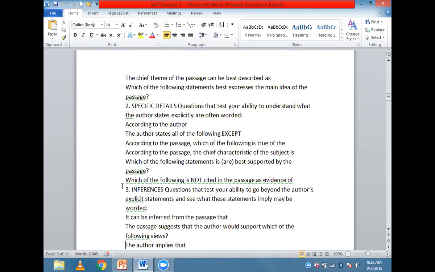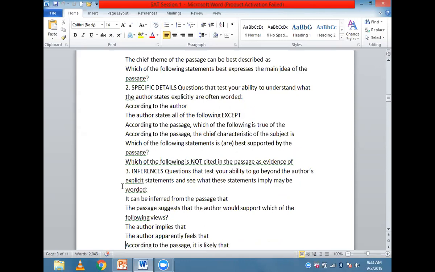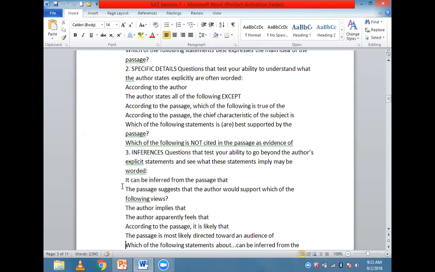According to the passage, which of the following is true? According to the passage, the chief characteristic of the subject is which of the following statements? Which of the following is not cited in the passage as evidence of? So these are the few keywords that help you recognize that the question is asking you for specific details.